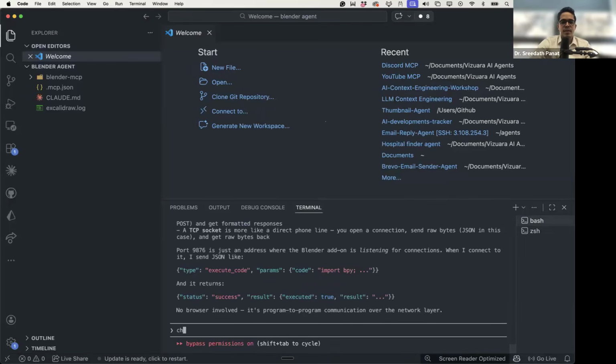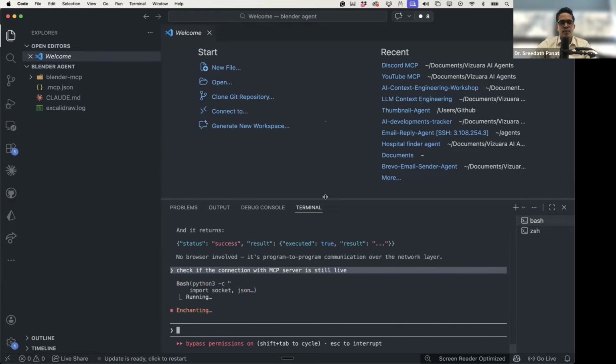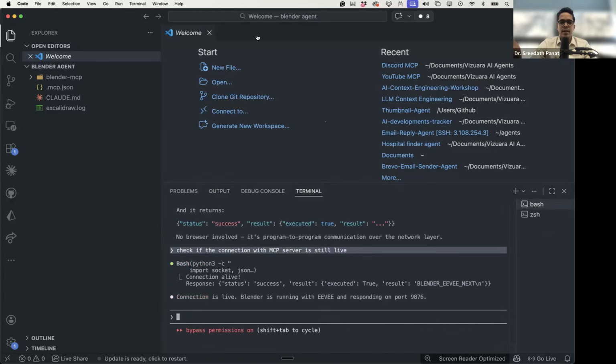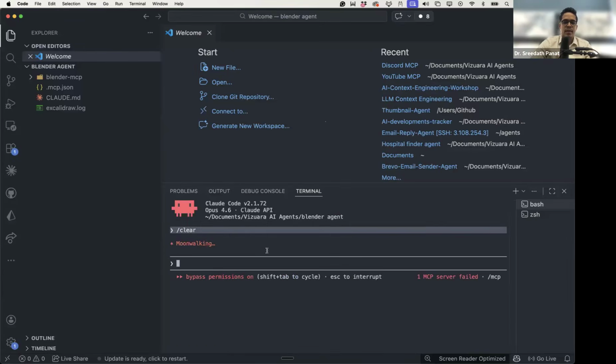First, let me check if the connection with MCP server is still live. So this client is only connected to Blender MCP. It's not connected to any other. Now we will say, okay, let me clear all the context and let me say something like this.